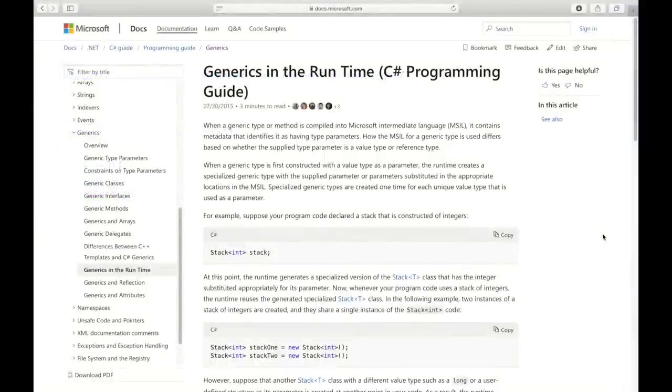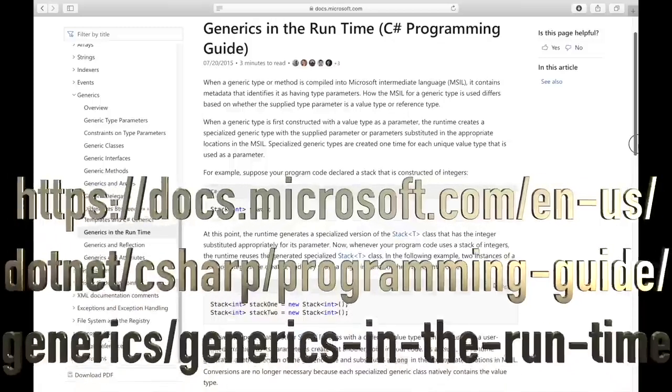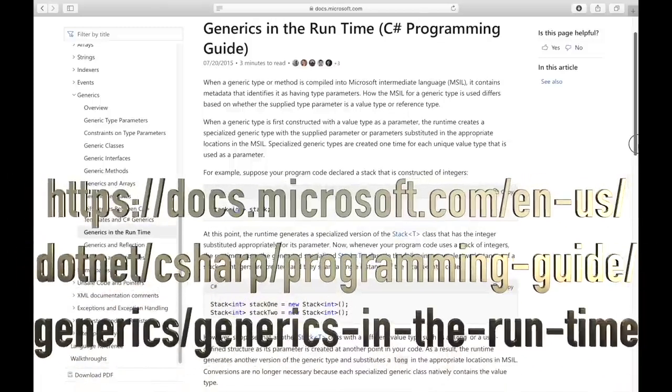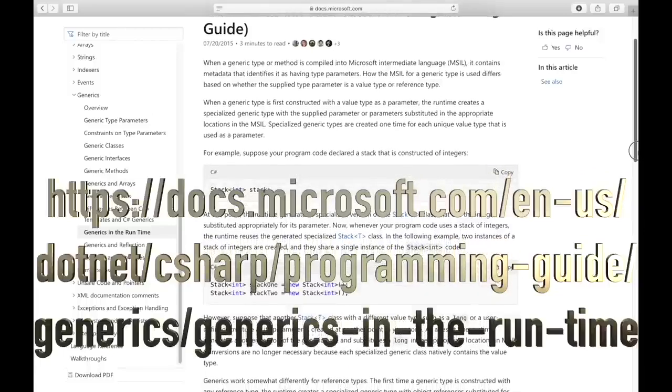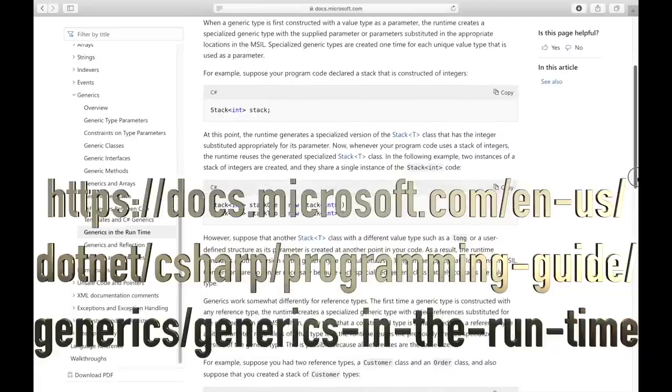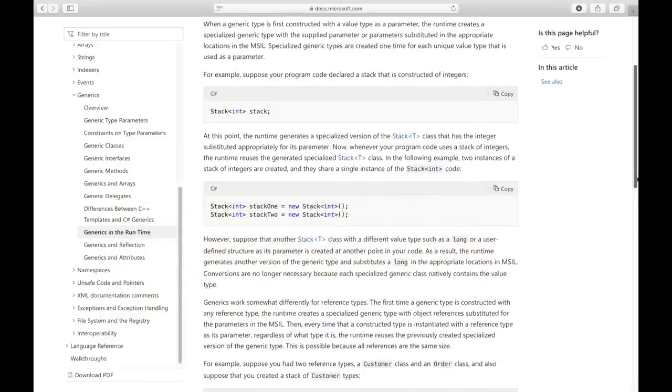So let's briefly look at how generics in the MSIL code, or Microsoft Intermediate Language code, is handled by the Common Language Runtime. I'm not going to go into a lot of detail in this regard, but please check out this Microsoft document for a more detailed description regarding how generics is handled by the .NET Runtime. This document explains how generics is handled differently for value types and reference types by the .NET Runtime. Let's look at a few excerpts from this document.